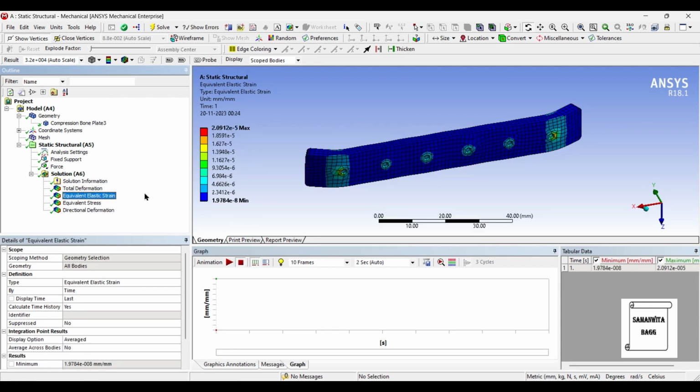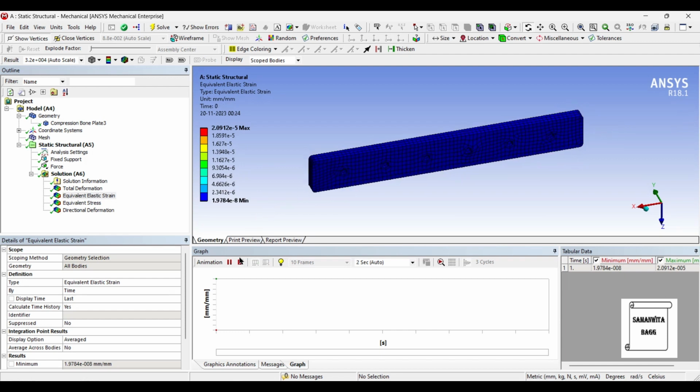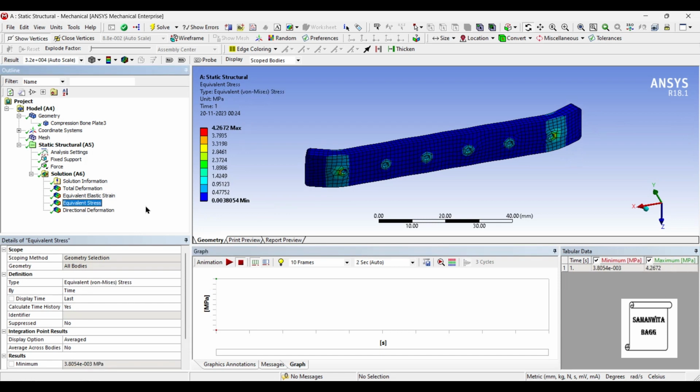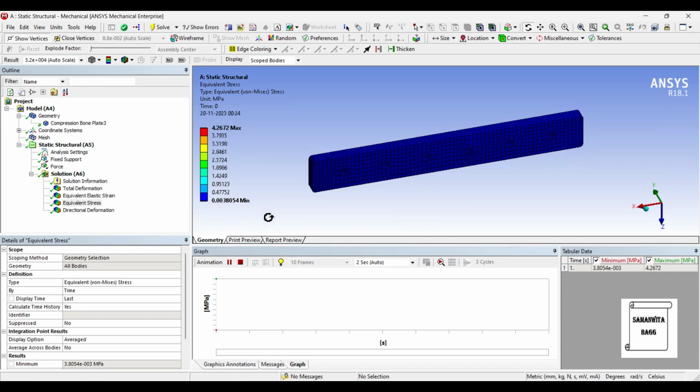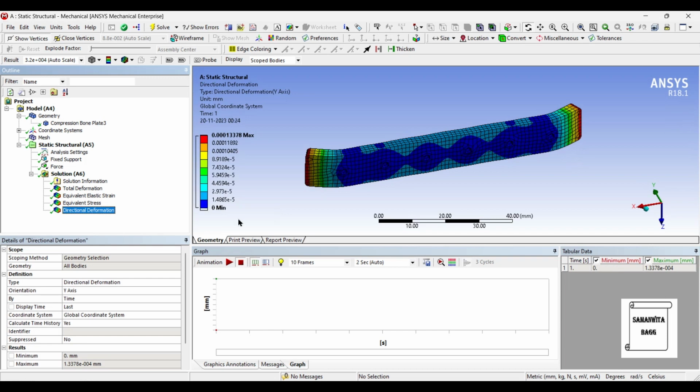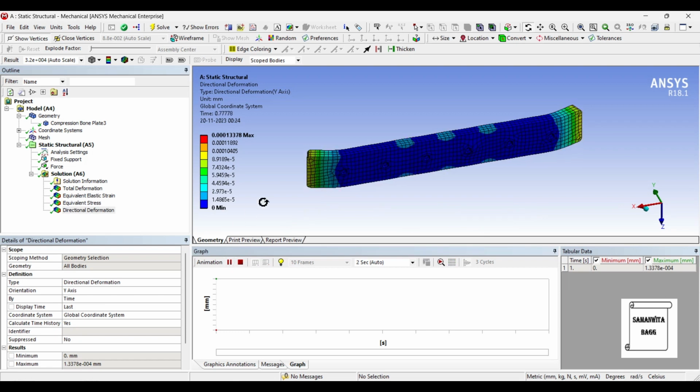Next is the equivalent elastic strain over the body. The maximum value is 2.09 into 10 raised to minus 5. You can see where the maximum elastic strain is generated. Next I'll go to equivalent stress. The maximum stress generated is 4.26 megapascal. So this is a very small value which is acceptable for the compression bone plate. And the last is the directional deformation. This is along the y-axis. So you can see the maximum value is 0.00013378 over the body.